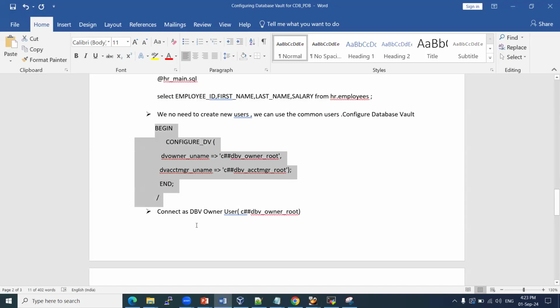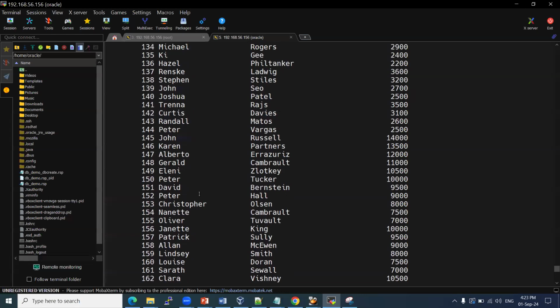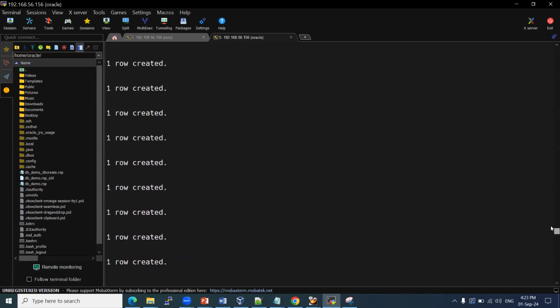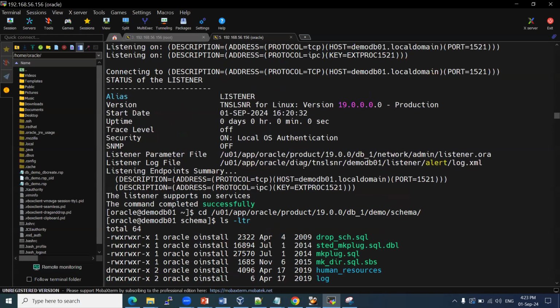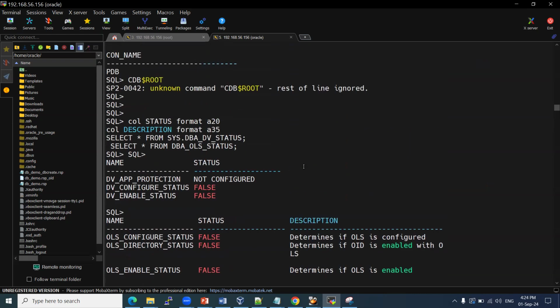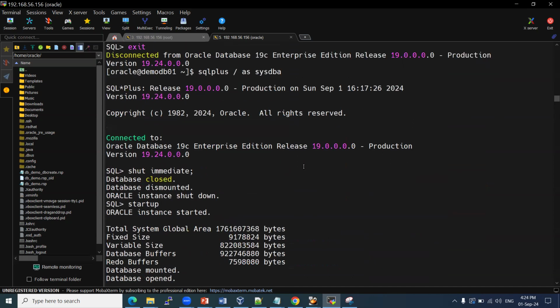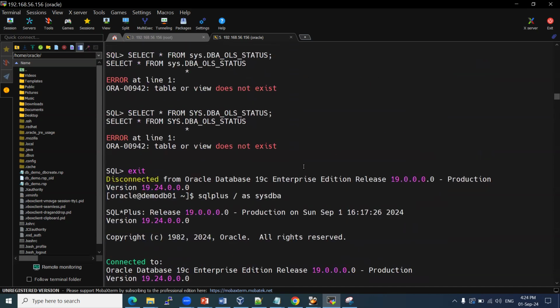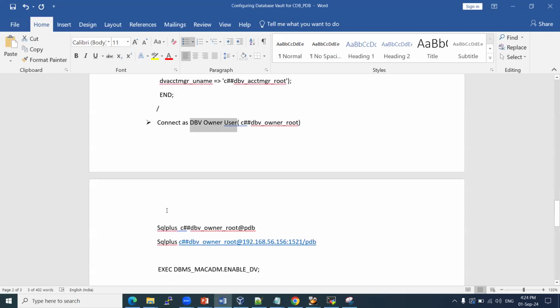Now we need to connect with the DB vault owner username, right? That we have used earlier to connect. Let me use that. Okay, let me use DB connect. One second, I want to take it to Notepad and then I'll copy paste it. Here only we have executed this one. Let me paste this connectivity.